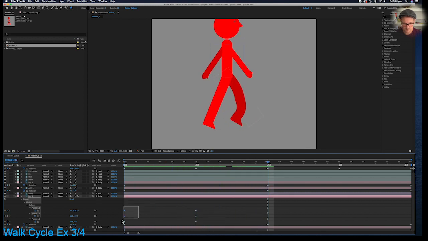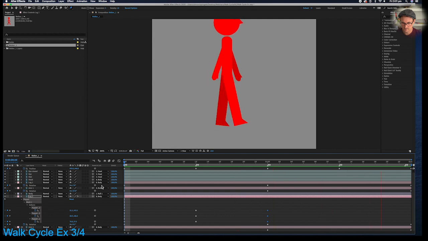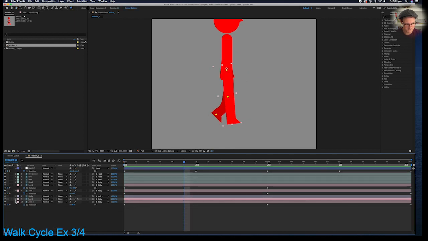I'm just going to copy and paste those keyframes there. Straight. Let's look at that. You could try it again. I'll do it one more time. If I want to start again, sometimes it's best to start again.